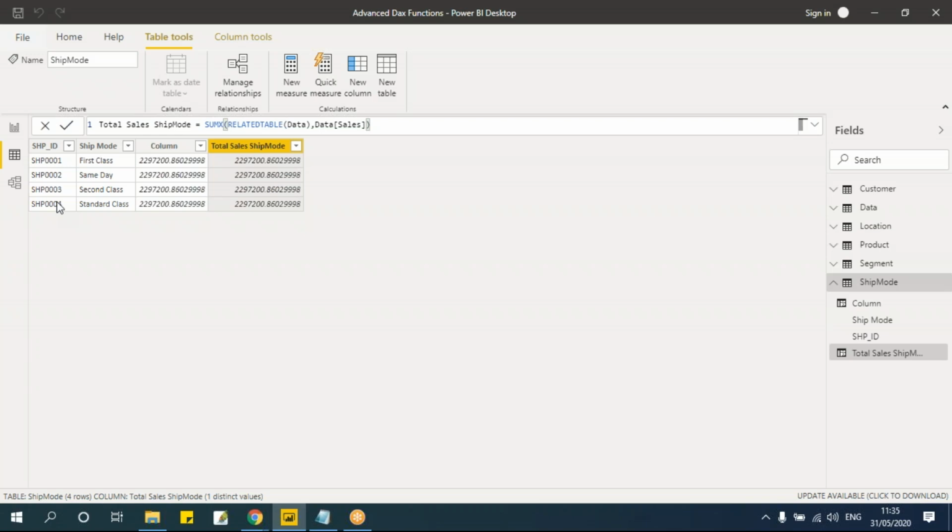See the difference. Previously I had given only SUMX and then directly data, that is the table name. But now I'm trying to relate this with every ID we have. And now if I say enter, you see what will happen. I'll get the summarized reports for each ID, or say each ship mode. Say like this. This is the related table.